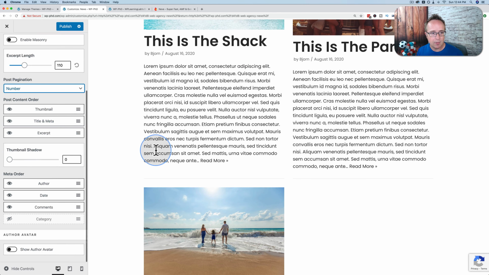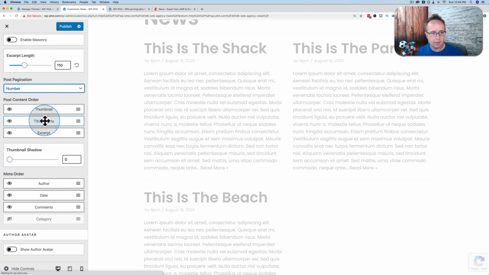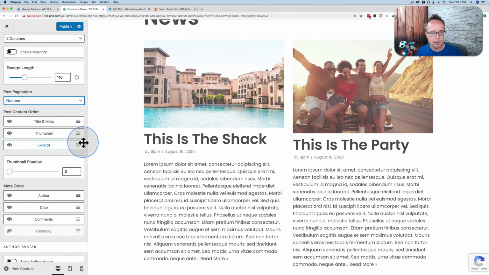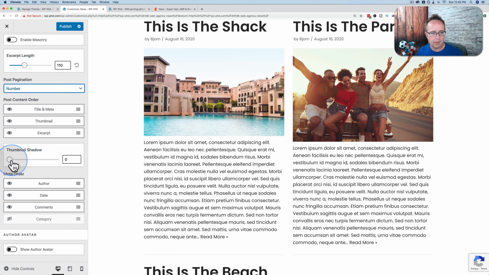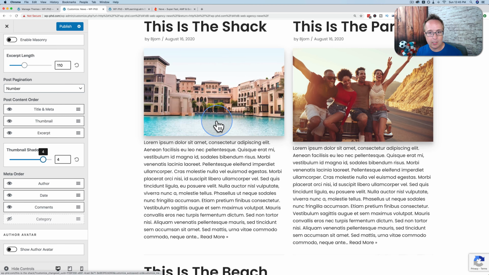We can change the stuff that appears in the post. We can turn the thumbnails off if we want, or we could have the title appear before the thumbnail. Just click and drag. And now the title is on top. So that's pretty neat. Have a thumbnail shadow if you want. A little more dynamic, a little more engaging, I think. Looks like the picture jumps off the page.